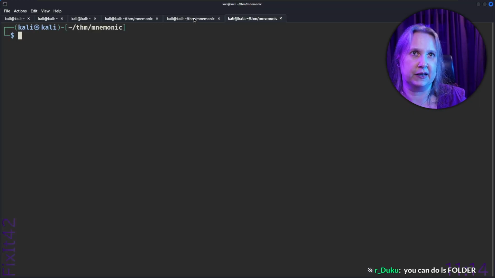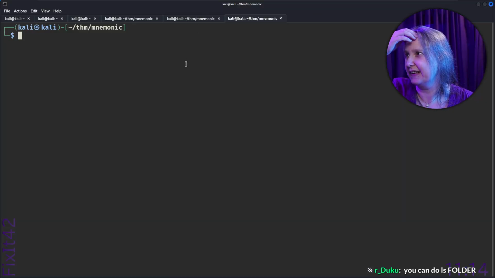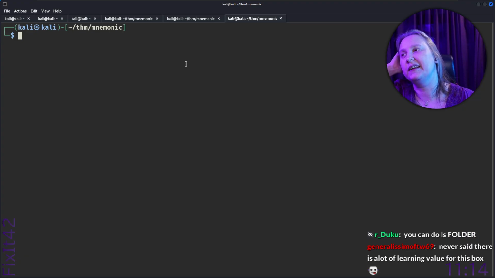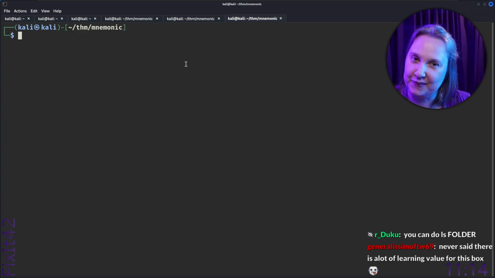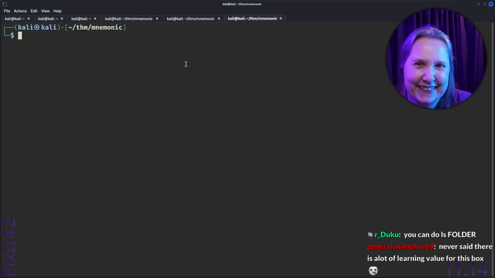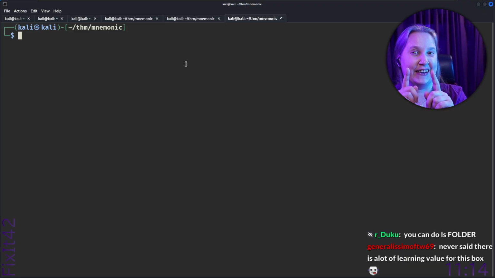Just let's open another one. Arduku says you can do ls folder. Yeah, of course. I didn't have to CD them. Thank you. Generalissimo 69 says Arduku, welcome. Never said there is a lot of learning value for this box. Yeah, but it is learning value.